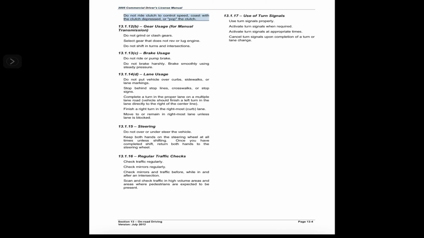Do not ride the clutch to control speed, coast with the clutch depressed, or pop the clutch. B. Gear usage. For manual transmission, do not grind or clash gears. Select a gear that does not rev or lug the engine. Do not shift in turns and intersections.